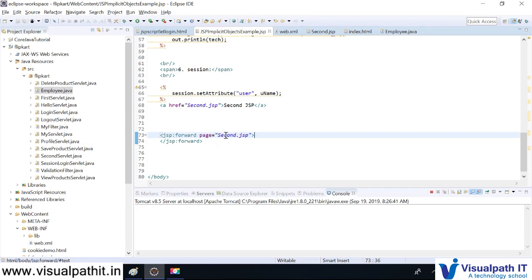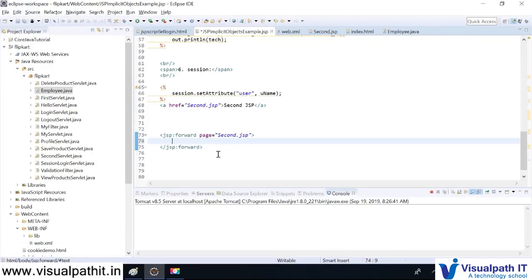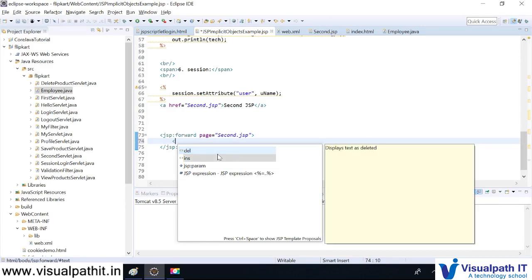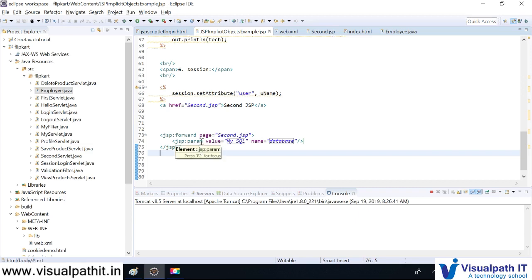And if you want to pass some data to the second.jsp, you can use JSP param, which we declared over here. You have to use JSP param if you want to pass any information. You get it auto-populated. The name you can give it and the value you can give it. So I'm giving the name as database, and my value will be MySQL. So this is how you can pass the information using the forward page action.